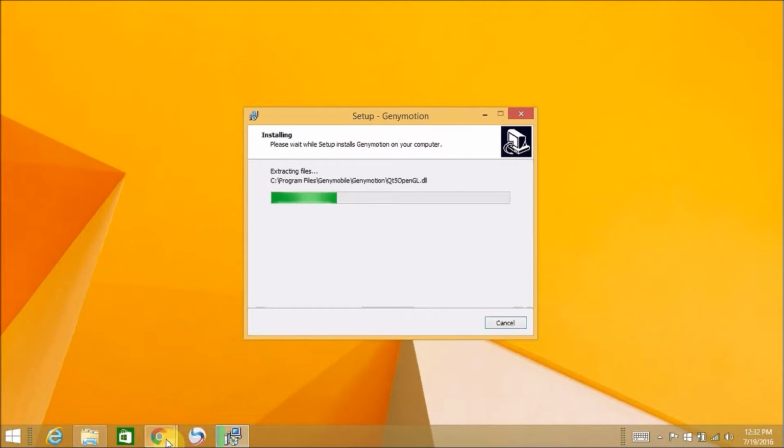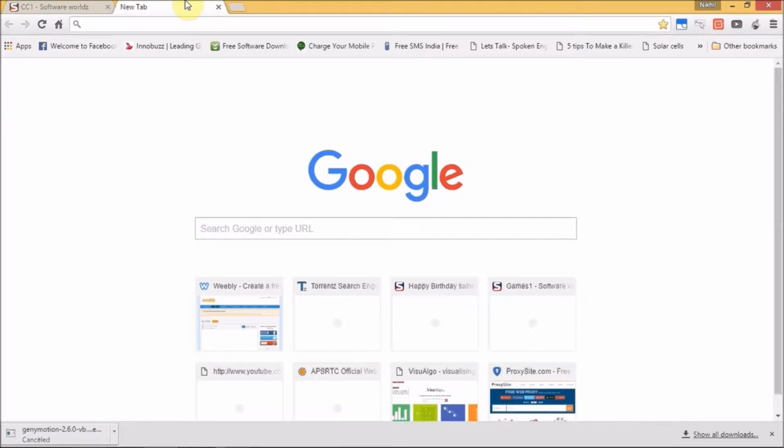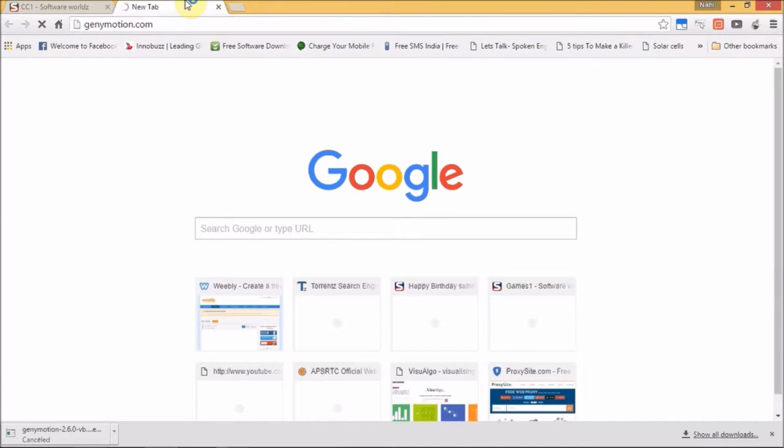While we install the setup, let us create an account in Genymotion.com. You have to go to Genymotion.com here.